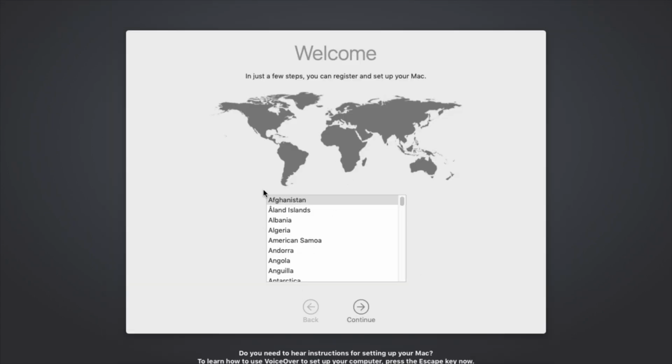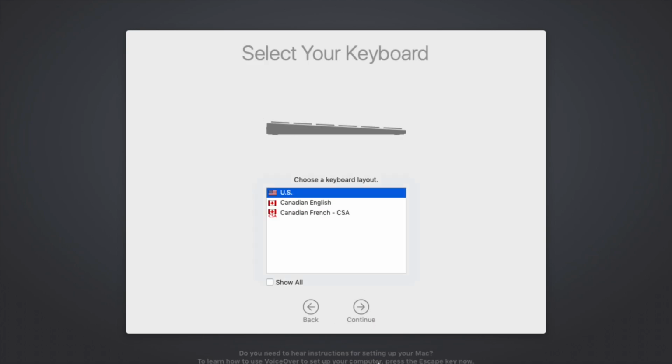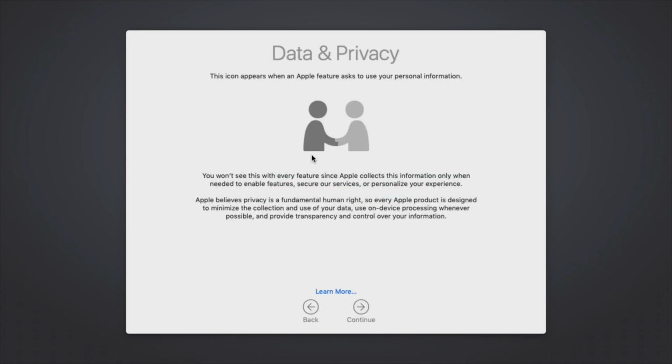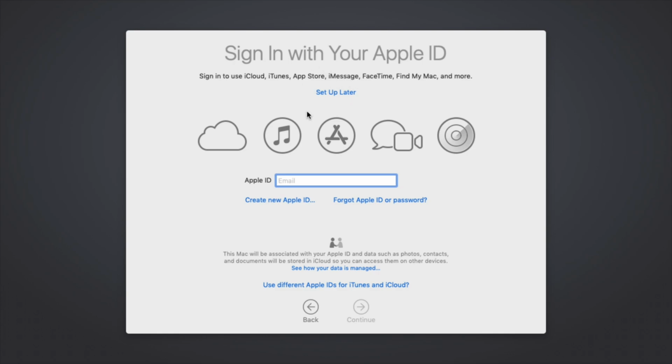Alright, so as you can see, setup is done, and it's going to automatically restart for you. After you're on the welcome page, you just have to select what country you're in. I'm personally in Canada, so I'm just going to select Canada. Continue. I don't care. Now, Data and Privacy. Click continue. Do not transfer information, and don't sign in with an Apple ID yet. Click on Set Up Later and Skip, please.